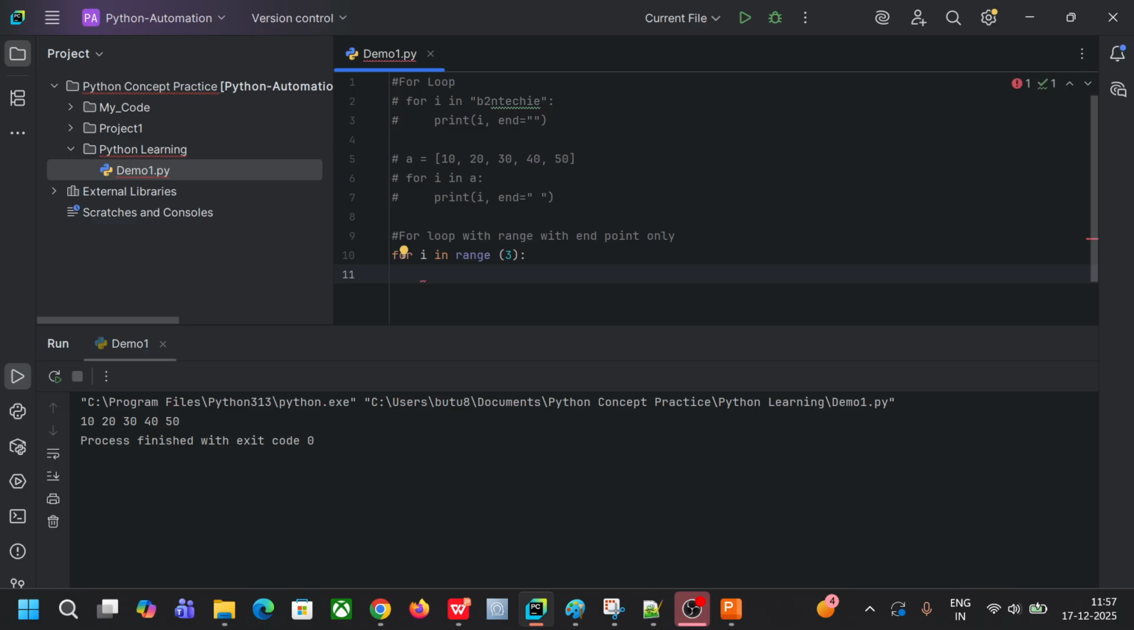Okay, so now let me print between tick. Let's see. That means for I it will be 0 by default, and we have not given any start point. So by default whatever we are giving will be the endpoint only. Endpoint means 3 times it will be printing.